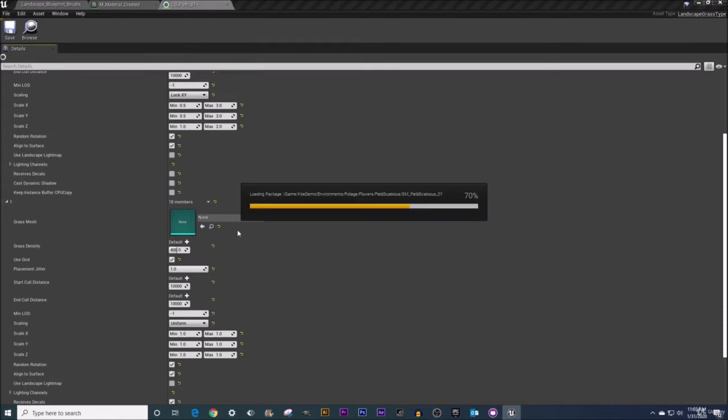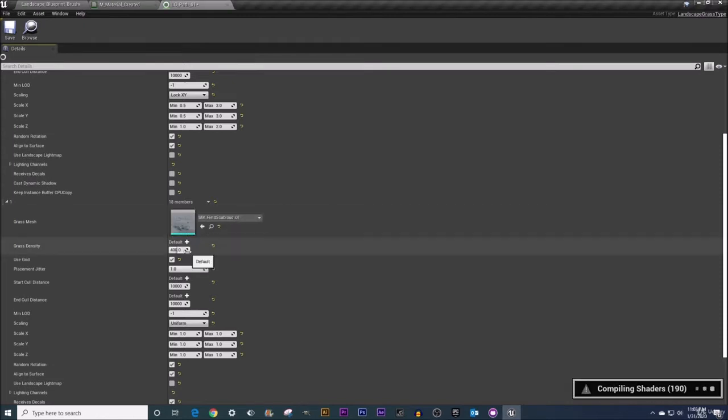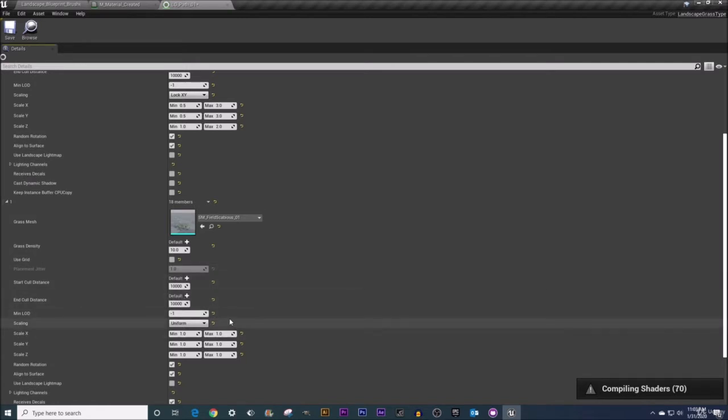It's going to just take a moment to load in there. All right, let's go. Our grass density is going to be 10. Pretty low density. No use of the grid. We'll leave the cull distances. Scaling, we will leave this as uniform. However, I am going to change the Z scale to be a minimum of 0.5.